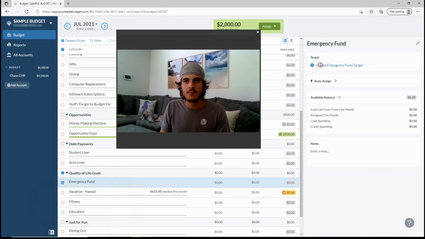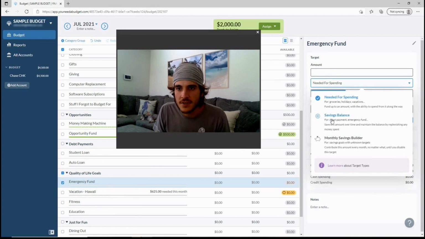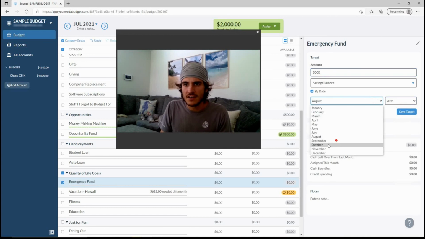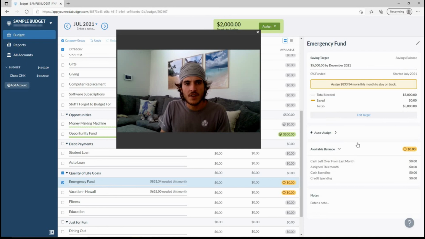So for this, you could create an emergency fund target, and it could just be like a savings balance. Save this amount over time, maintain the balance by replenishing any amount spent. So you could say that you want to have an emergency fund of $5,000 by the end of the year, and anytime you spend it, it'll replenish it. So right now it's going to say you need to put $833 into this fund each month to then at the end of the year have $5,000.